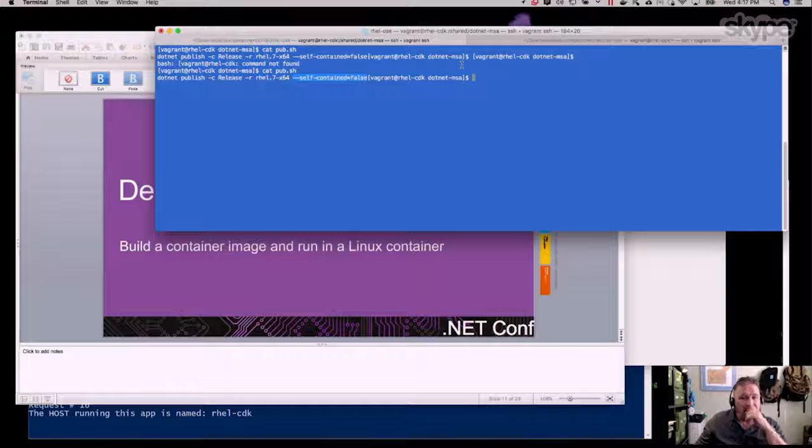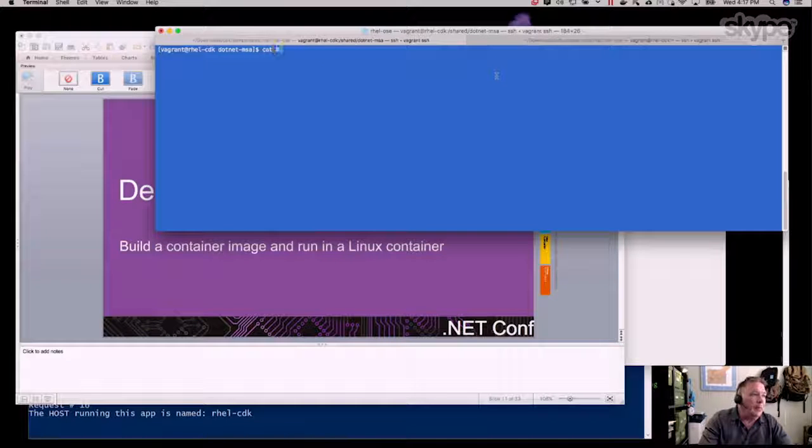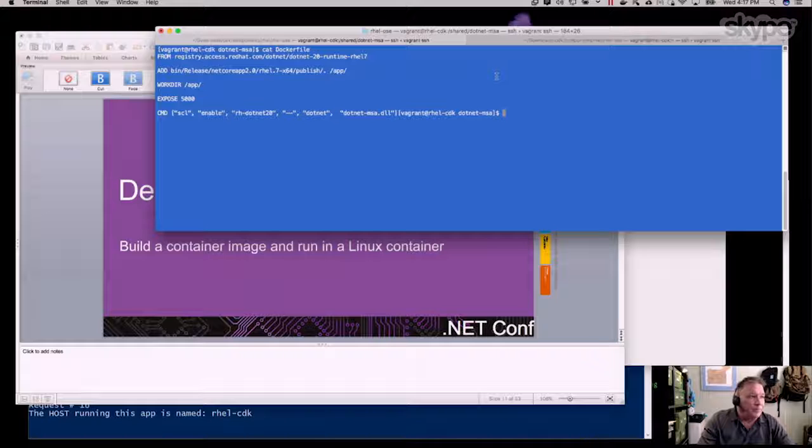If you're not familiar with .NET Core, real quickly, a build can either be self-contained or it can be portable. Self-contained doesn't need .NET installed to run. This is not self-contained, and I'll show you why that is. When you build an image with Docker build, you use what's called a Dockerfile.